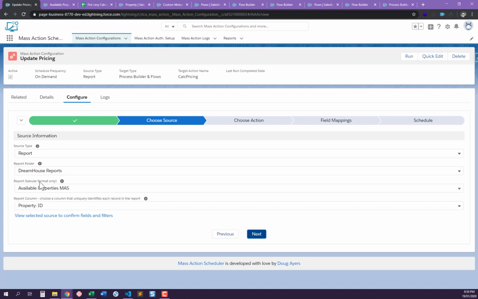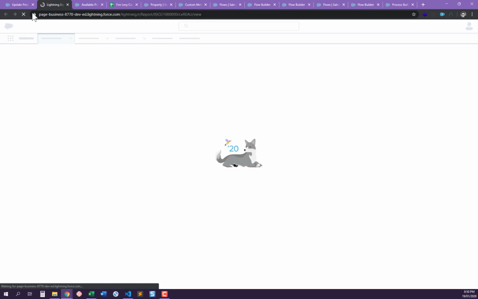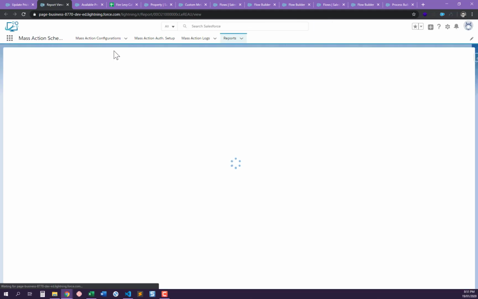Now the details about the reports are it has to be a tabular format only, so no grouping and no matrices, and it has to have a report column which uniquely identifies each record. And this great little new feature here, which we'll go quickly to the report.